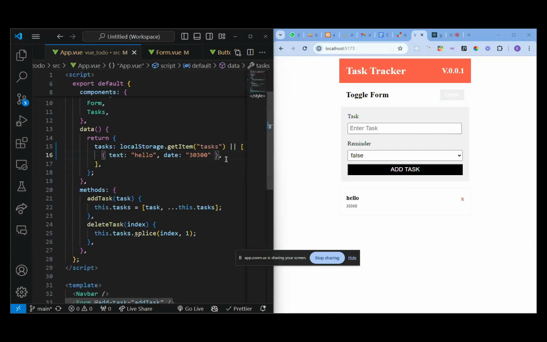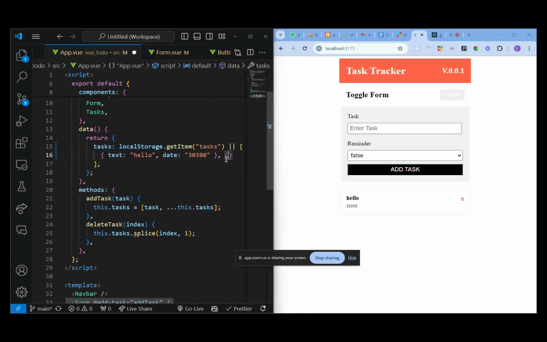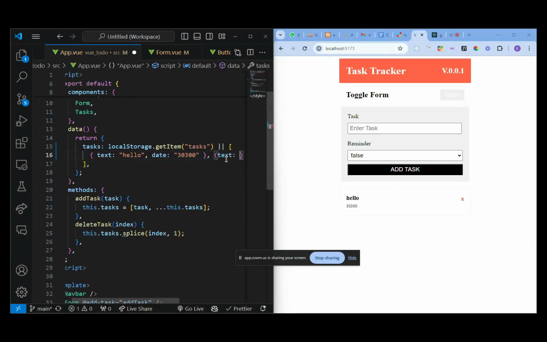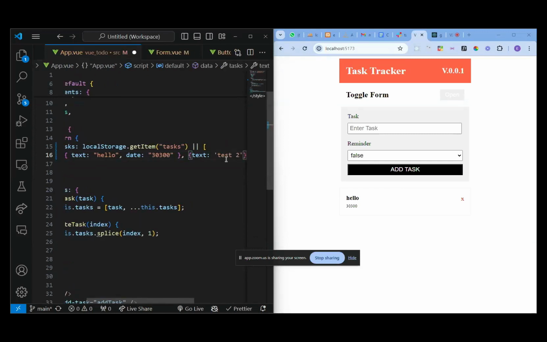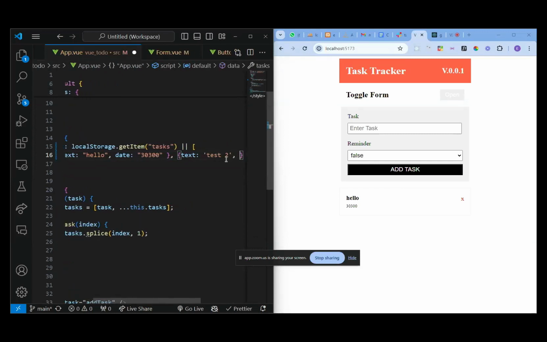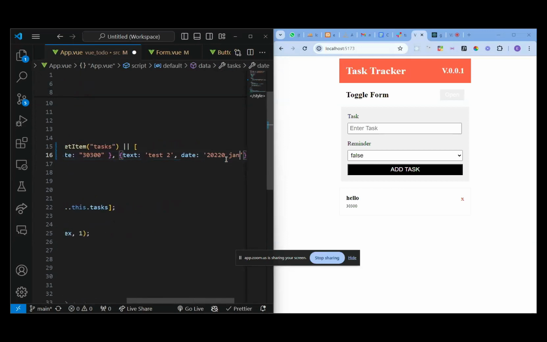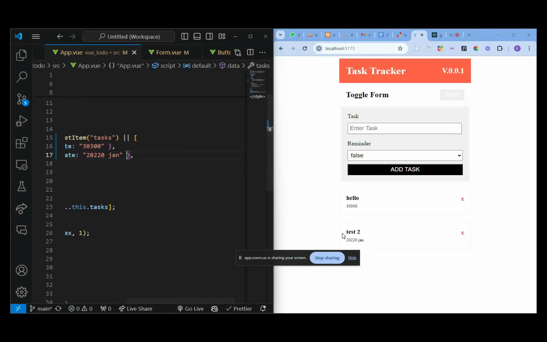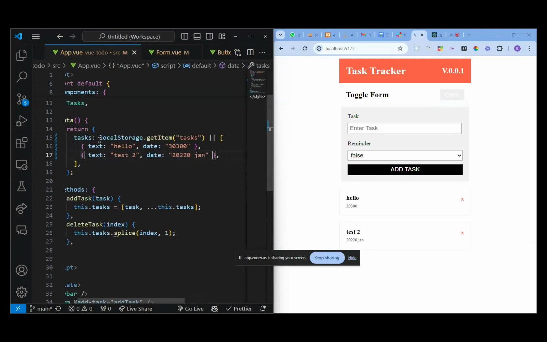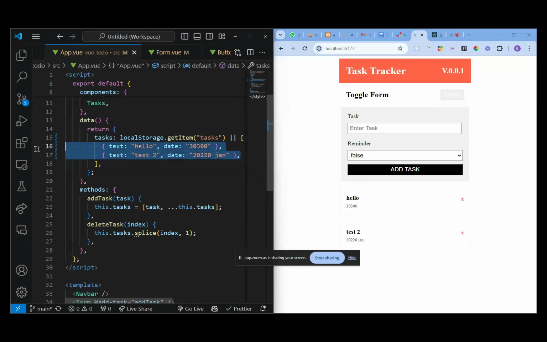Now, if I say comma again, and I put another data, if I say text, and I say text two, then I do something like date. I say 2020 January. So if I save, can you see what's happening? Now, what this is simply saying is that get this item from local storage. But if you don't see the item from local storage, simply make use of this. It's the same thing as using a ternary operator. So this is just like a shorthand form of it.